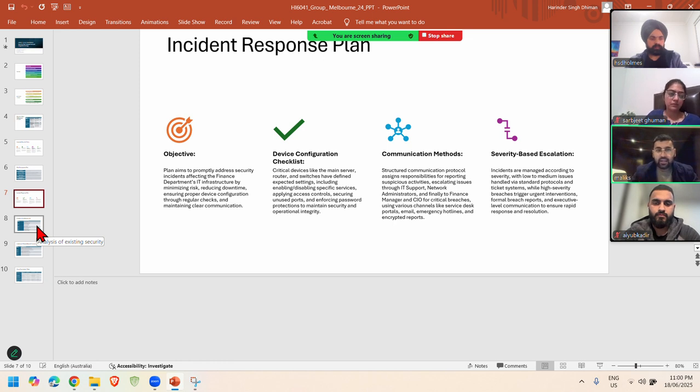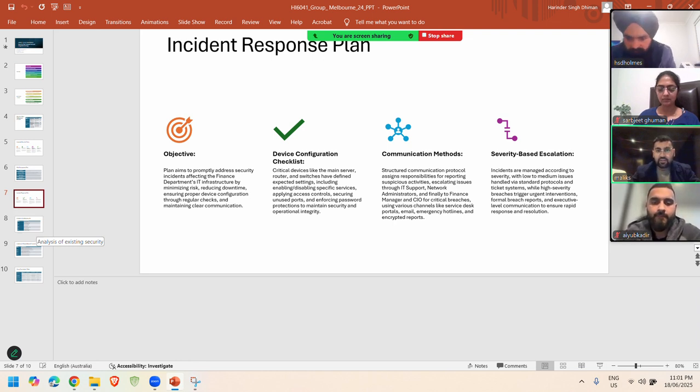It includes a detailed device configuration checklist specifying expected settings for the main server, routers, and switches to maintain security, such as HTTPS, disabling unnecessary services, applying access control, and securing ports with passwords. A clear communication protocol assigns responsibility for reporting suspicious activities and escalating incidents from finance staff to IT support, network administrator, and ultimately to the finance manager and CIO for critical breaches.